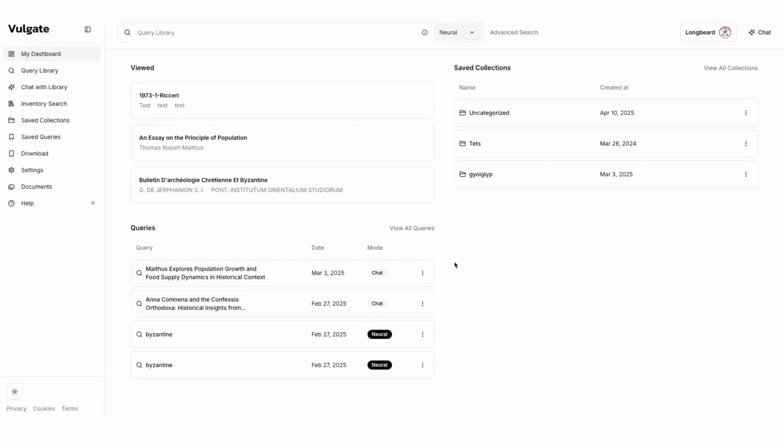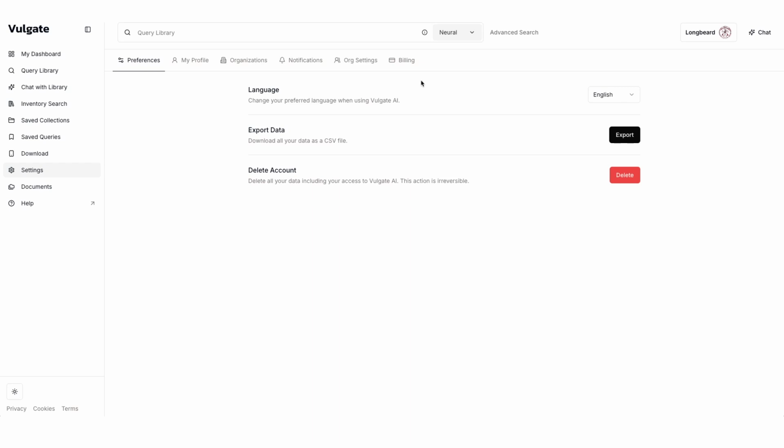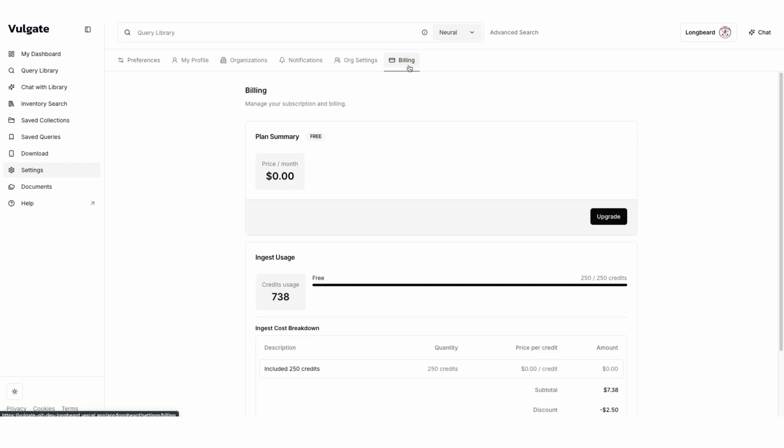If you need to change or update your subscription plan within the Vulgate AI library platform, you can easily do so from the Billing section. To access it, first navigate to Settings in the left-hand sidebar, and then select the Billing tab at the top of the Settings page. On the Billing page, you'll find a summary of your current plan and your ingest usage for the current billing period.